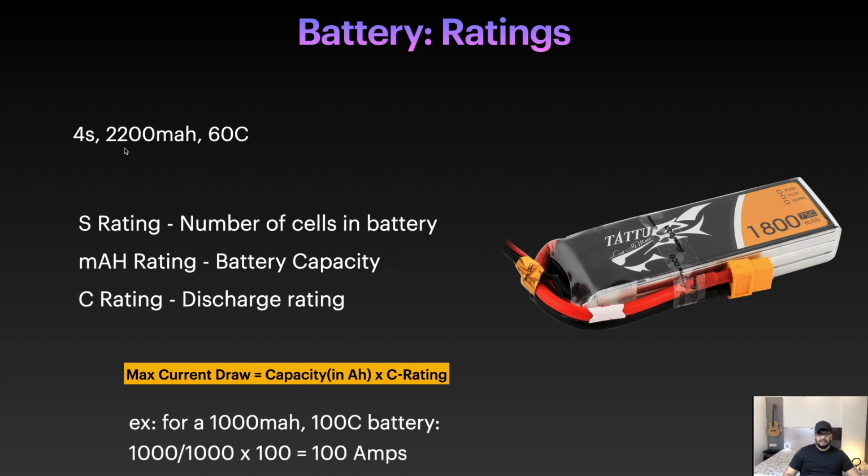The second rating is the mAh rating, also known as the battery capacity. How much capacity does this battery have? A 2200 mAh battery has more capacity compared to the 1800 mAh battery, so this will give you more flight time. Make sure to check the mAh rating before buying a battery.